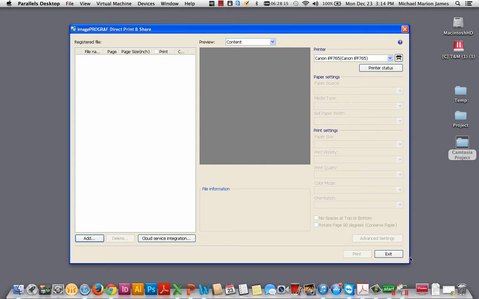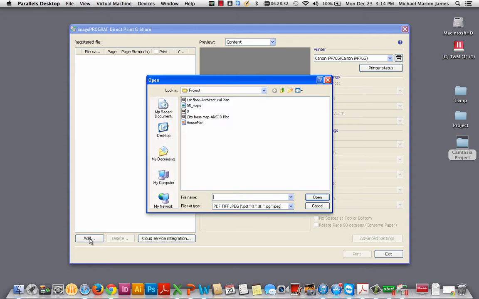You can see that I've opened the Direct Print Share application. Now here we can add files by simply clicking on the Add button. Notice that the normal Windows search window browser opens. Once the file appears in the registered file list, you can view the printer settings on the right.